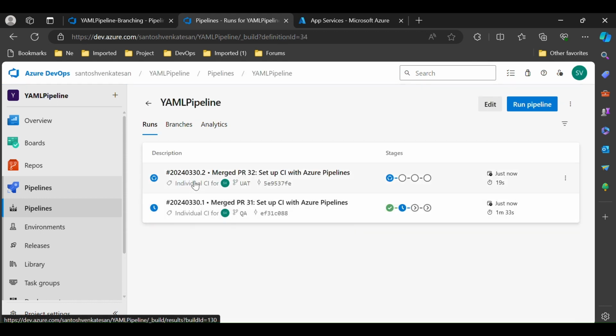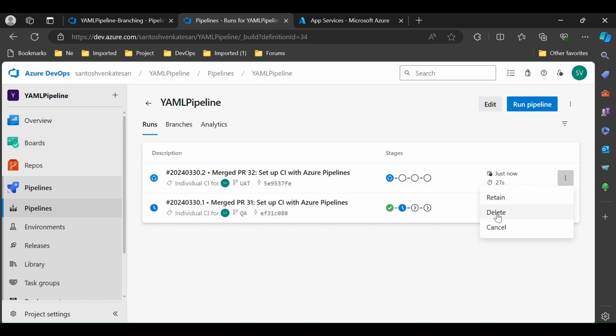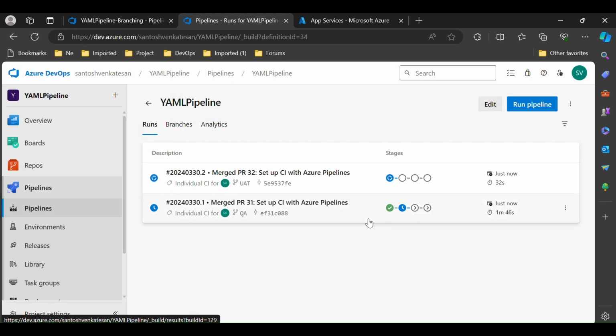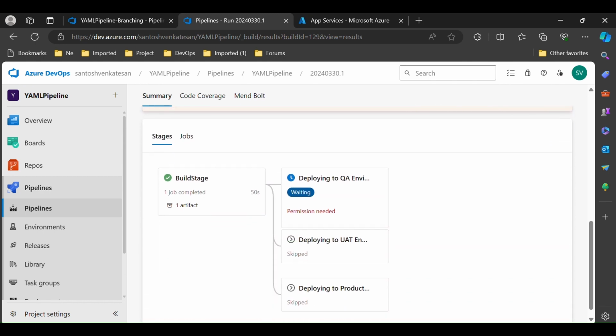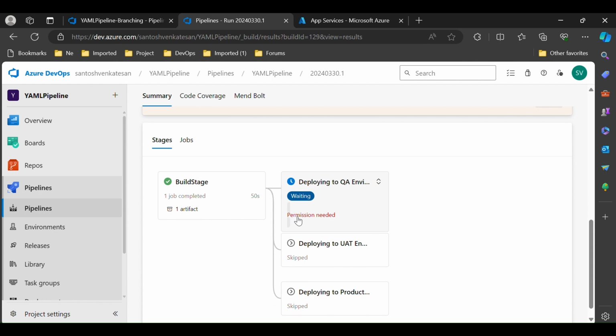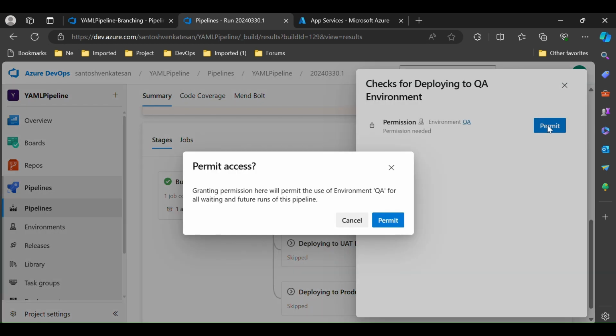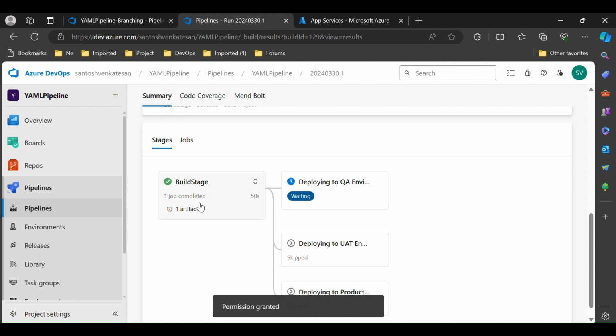So I will just go to the pipeline. I will cancel and delete the previous one. So first I committed the code for the QA. If I go here, it is asking for the permission part. I will give the permit. So now the build stage is already completed and it is waiting for the QA.